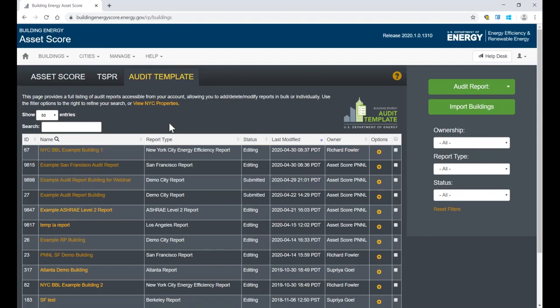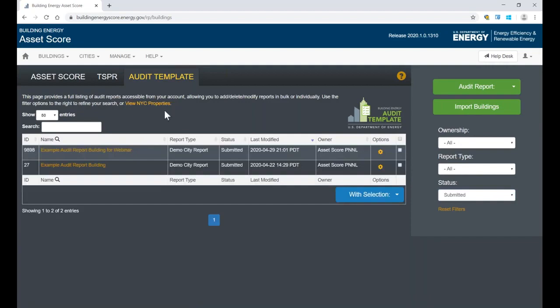The table can be sorted in a number of ways by the headings at the top of the table. There are also some filters on the right-hand side. This could be useful if you have quite a few buildings that you're working on or have submitted. So for example, if you only want to see the buildings that have been submitted, we can filter on that. And so now all we see are the submitted buildings, but we're going to reset this for now.